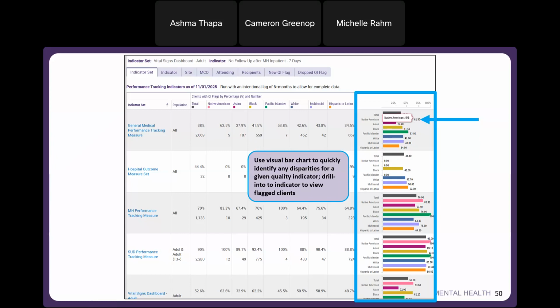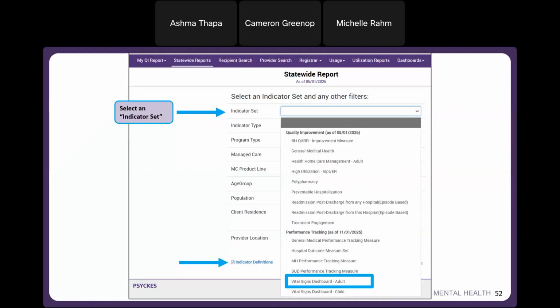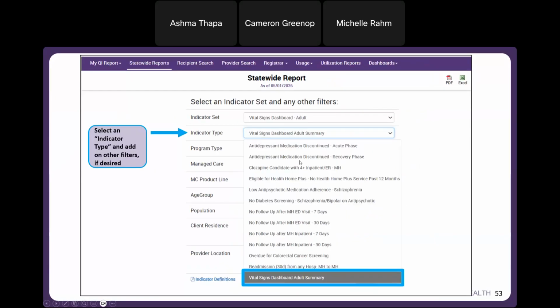So let's jump into our statewide reports. Here you can select an indicator. In this instance, we have the vital signs dashboard selected, and of course you have the option to look at the indicator definitions as well. And then we are going to select indicator type. These are all the indicator types you can select from. And in this instance, we are going to select Vital Signs Dashboard Adult Summary.